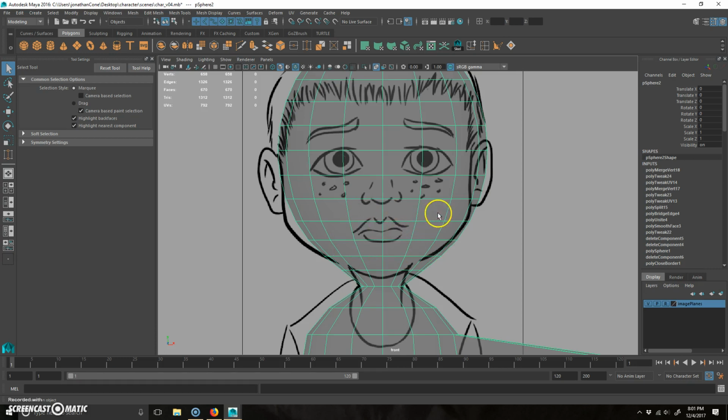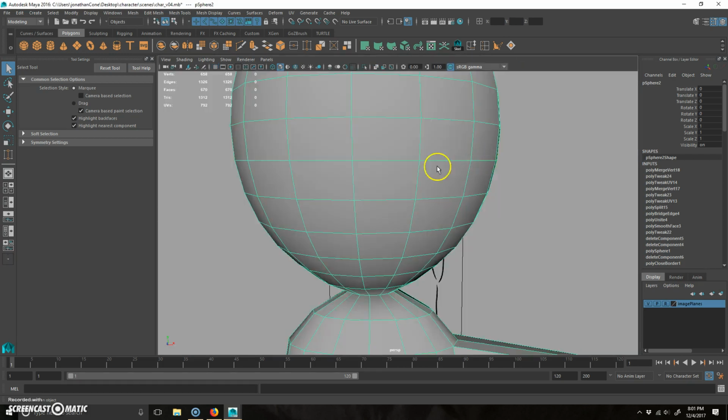You want the topology on the face to actually follow the forms of the face. So in this case, we want there to be an edge loop that's a circle to represent the mouth, and we want one that's a circle to represent the eyes, and maybe something to represent the nose. All right, so that's the idea behind it. So yeah, that's what we got to do. Okay, so let's do that.